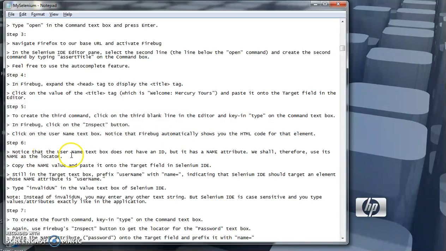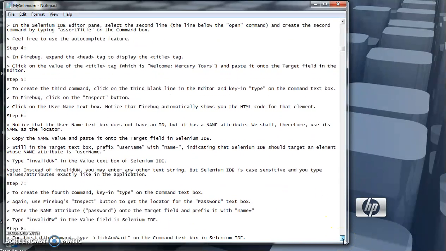And sixth, notice that the username text box does not have an ID. If it has an ID, we need to present the ID. If it has a name, you can present the name. But since it is a name attribute, we will declare the value with name as the locator. Copy the name value into the target, and we need to provide the invalid credential value.